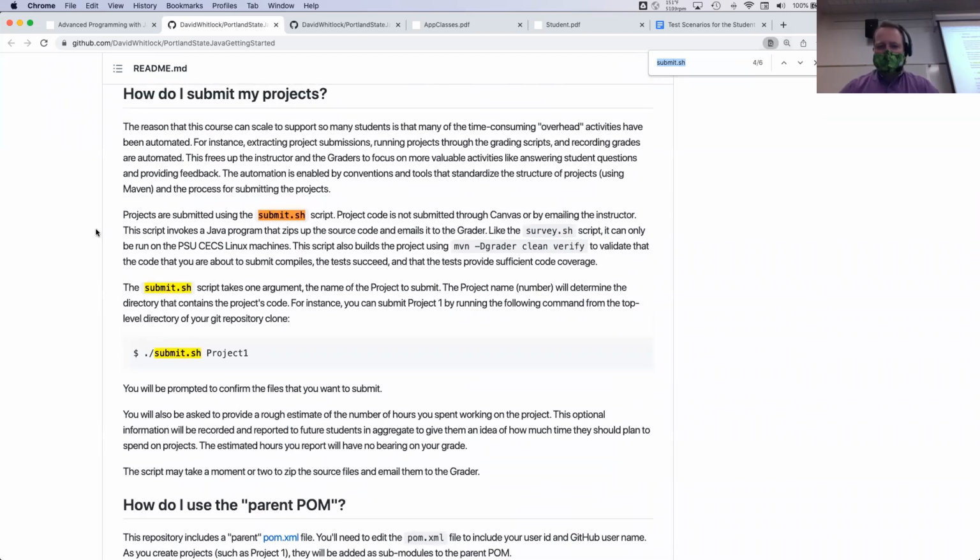For many years, so many years ago, I wrote a tool that is a Java program for submitting the code. What this tool does is it looks at the Maven project. What the submit tool does is it looks at the source code for a project. It will get all of the appropriate source files. It'll zip it up and it'll email it to the grader.